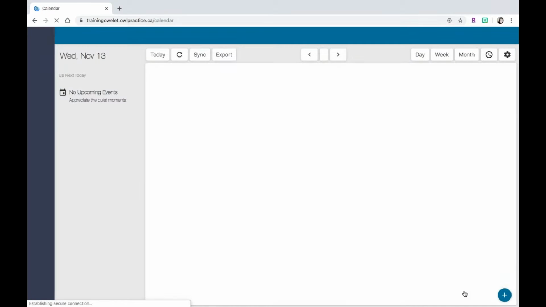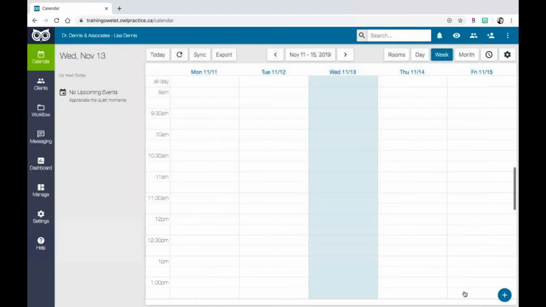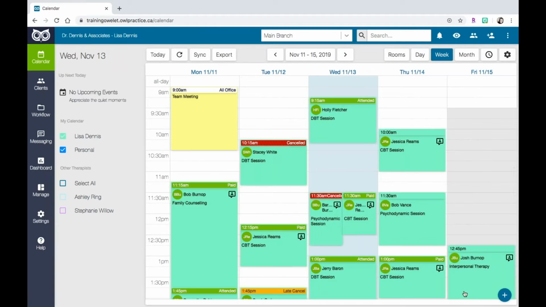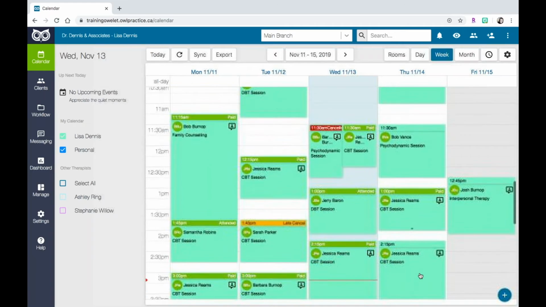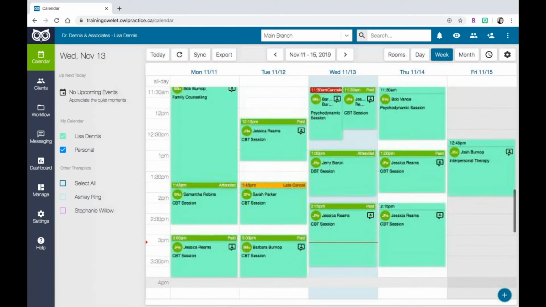Another thing that you can do from the calendar is start the billing process. In OWL, you will always create 2 types of billing records for your clients: invoices and receipts. For every session, your billing workflow will always be to generate the invoice first because OWL uses this invoice to understand the balance owing on your client account. Then when you record a payment, you'd be able to create your receipt.